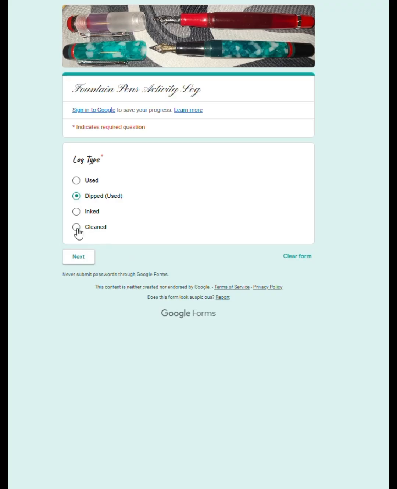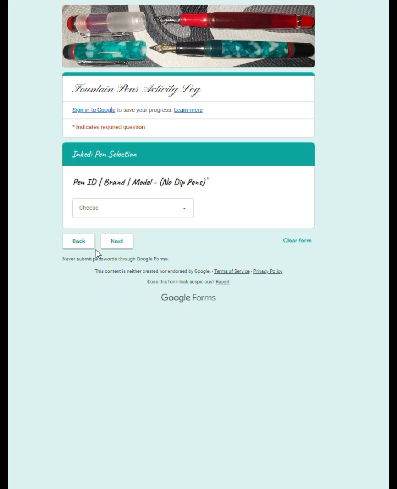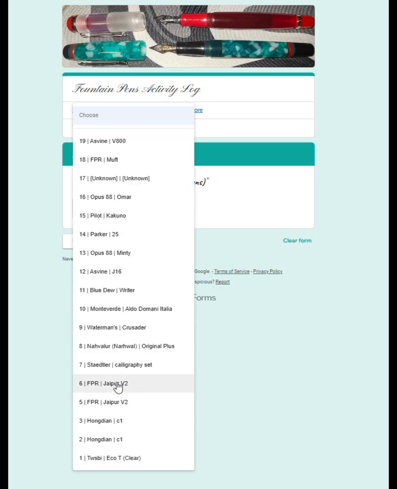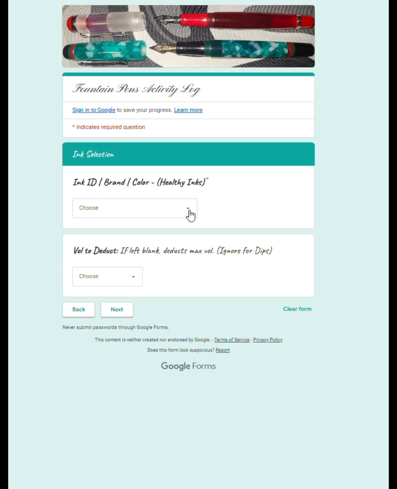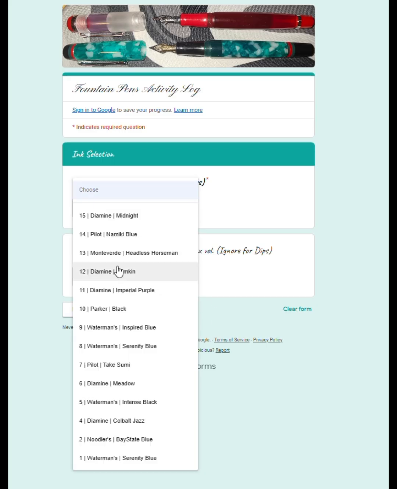Then if I click inked, I'm taken to section 4 where it says no dip pens. And as you can see, there are no dip pens here. Then if I click next, I can pick any of my healthy inks. So these are inks that I wouldn't mind putting in my fountain pen. So no dip pens, no moldy inks, nothing.